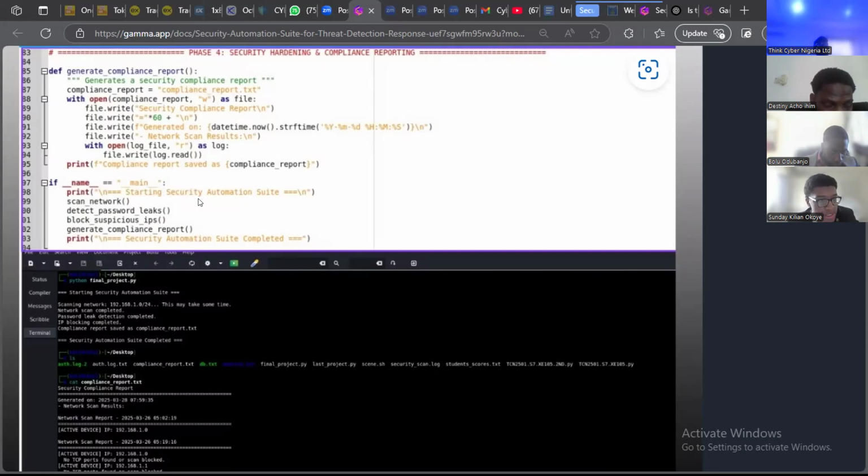So this is the main function. If name is the same as main, we do all four of the phases here. We scan the network, we detect password leaks, block suspicious IPs, and generate compliance reports. And then we print it as completed once it's done.